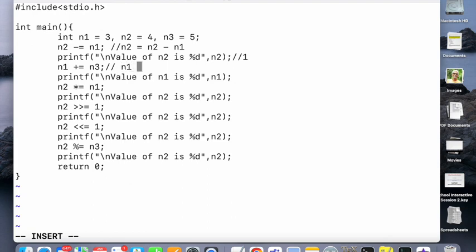Next, I write n1 plus equal to n3. Now what this means is n1 is equal to n1 plus n3. n1 happens to be 3 over here and n3 is 5. So n1 plus n3 gets computed, which is equal to 8, and this 8 gets stored in n1. So here n1 holds the value 8.